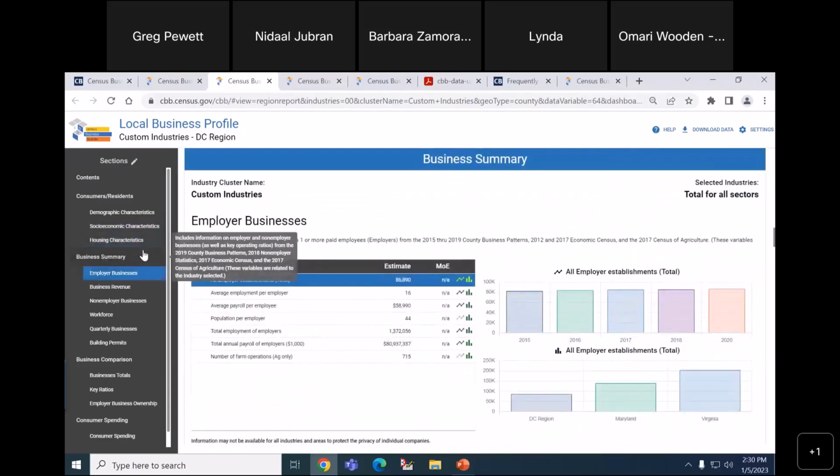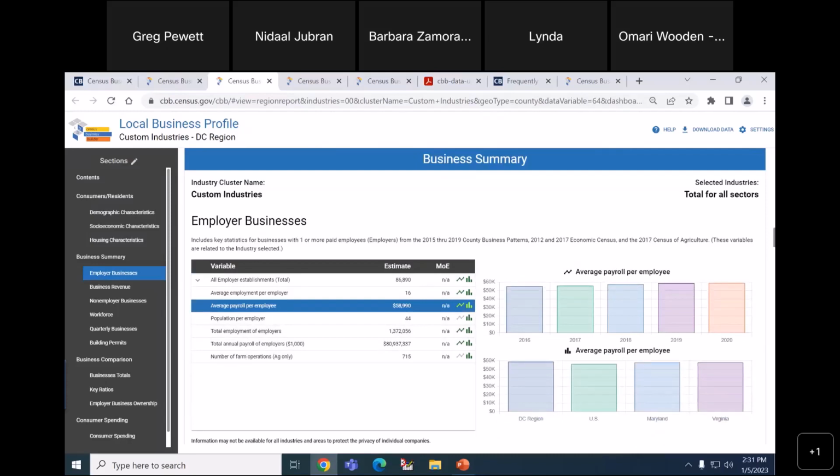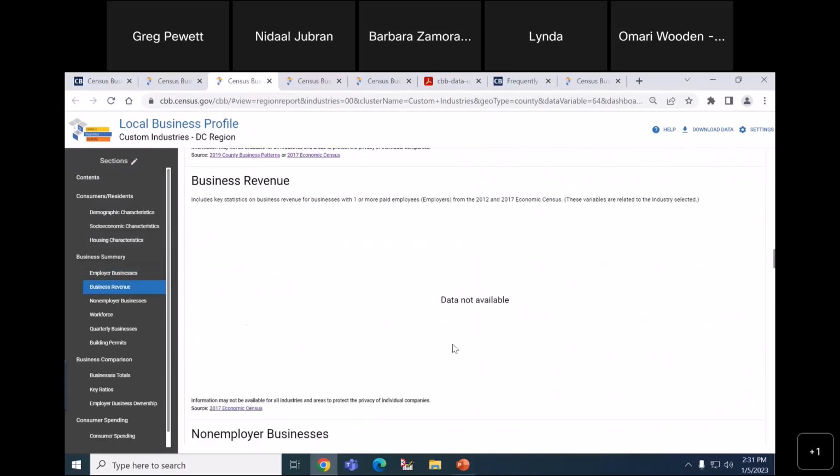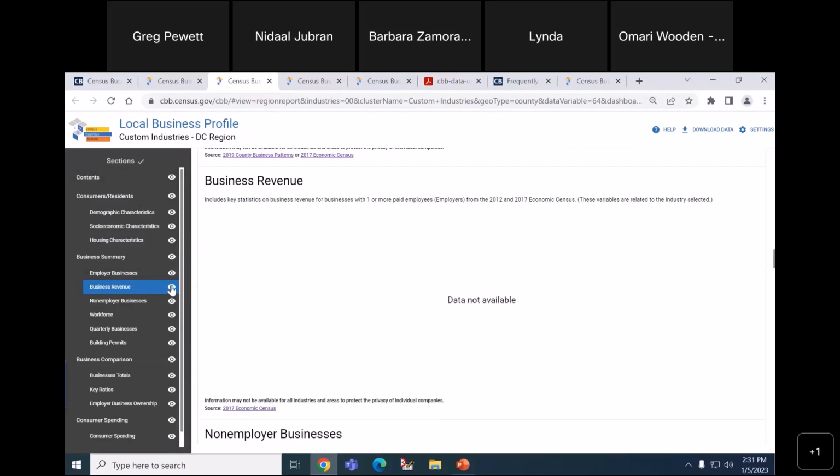Here's where we have the business summary. We haven't actually created a custom cluster right now, but once I do, this will change. So this again is all employer establishments for all of those counties that I chose. In this case, it has almost 87,000 employer establishments, population per employer. So it has all that data here. And again, you can choose to highlight whichever you want. All of these are downloadable. So here's one where the data is not available at that time in the geography that I have. In this case, if you wanted to share this report with someone, you can actually hide it.